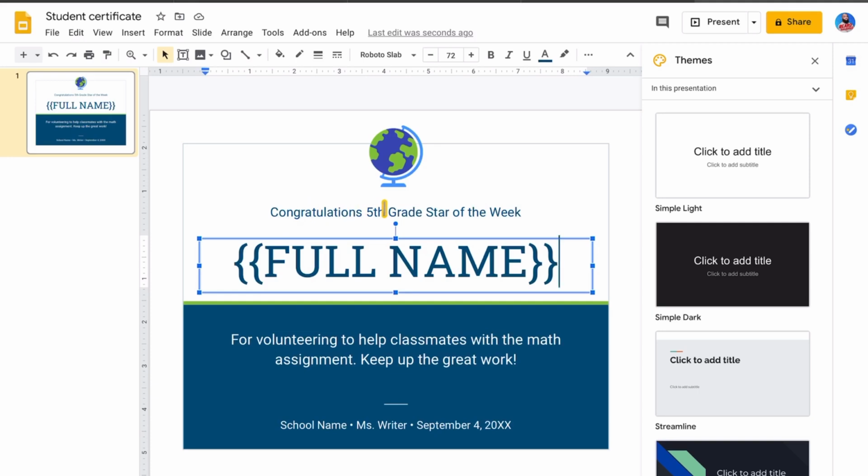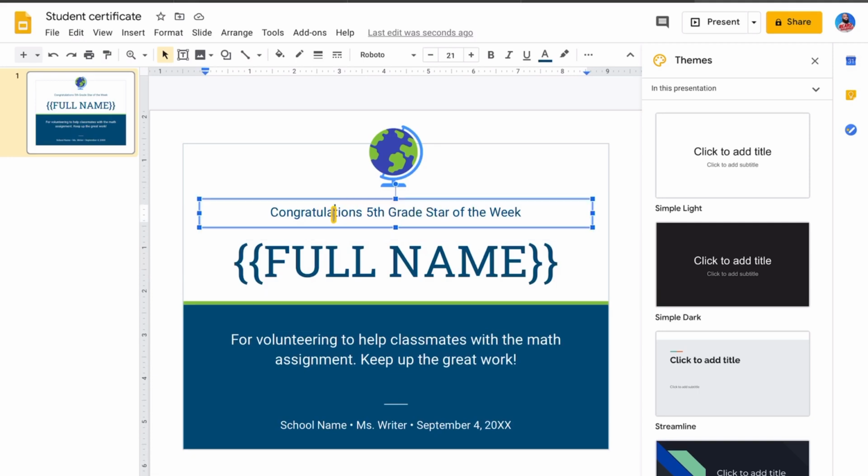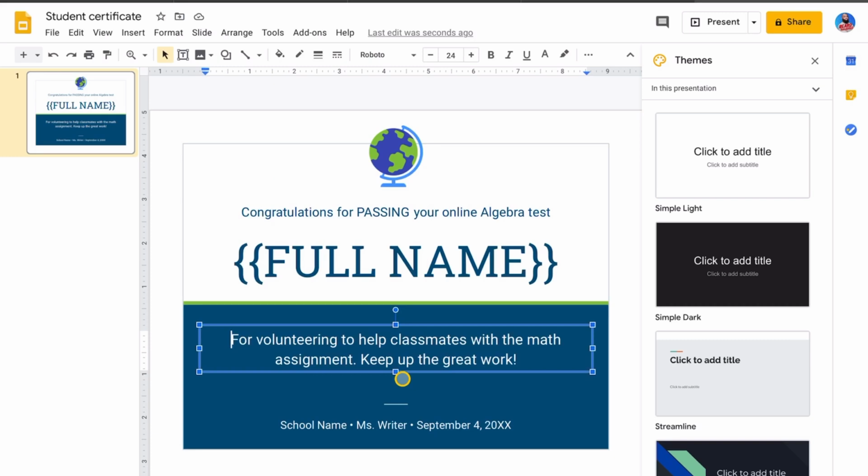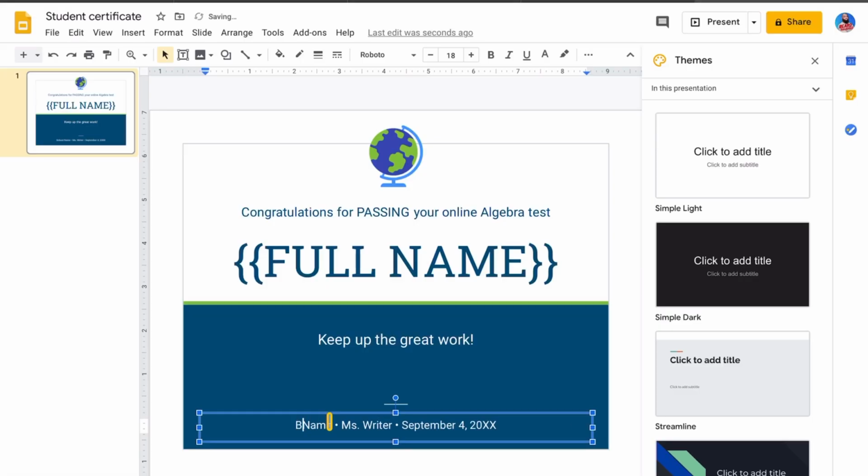It says, congratulations, fifth grade star of the week. Actually, what this is, it's congratulations for passing your online algebra test. And you guys are gonna be like, algebra test? Don't worry about it. You can name it whatever you wanna name it, however it links to your online quiz or your online survey, yeah? So here, for volunteering to help classmates with math assignment, I'm just gonna say, keep up the great work. Now listen, you can make this as creative as you want. It says school name.